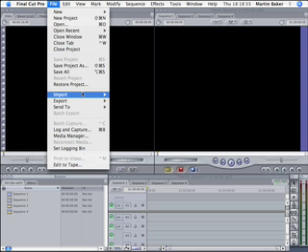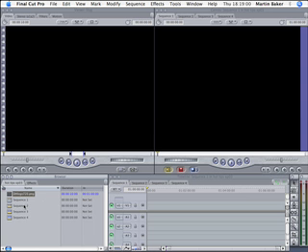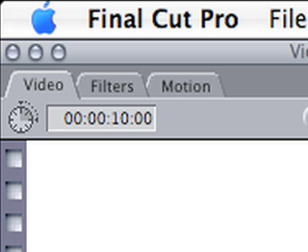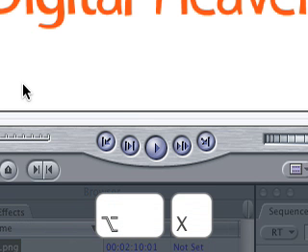I'm going to start by importing a still image from the desktop, and when I open it into the viewer, you can see that Final Cut Pro has automatically marked a 10-second portion in the middle of the clip. Now, in this instance, I need the still image to last for longer than 10 seconds, so I'm going to clear the in and out points simultaneously by pressing Option X.